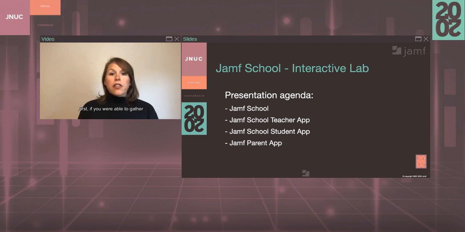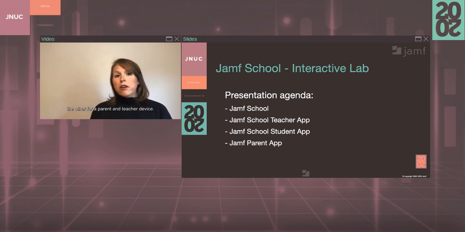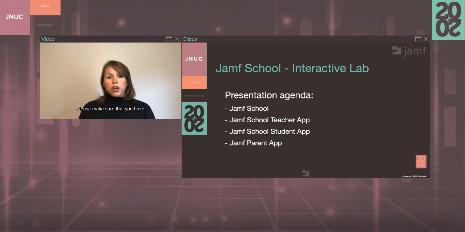First, if you were able to gather the necessary tools listed in the session's description ahead of time, you'll need the following. You'll need your own instance of Jamf School with an APN certificate. You'll also need 2 iPads, one to represent a student device, the other for a parent and teacher device. Please make sure that you have the Jamf Student, Jamf Teacher, and Jamf Parent apps deployed to these devices from the Jamf School console before we begin. We're also going to need the Zoom app deployed to both iPads. Lastly, you'll need a class configured that was created in Jamf School for both the teacher and student device.